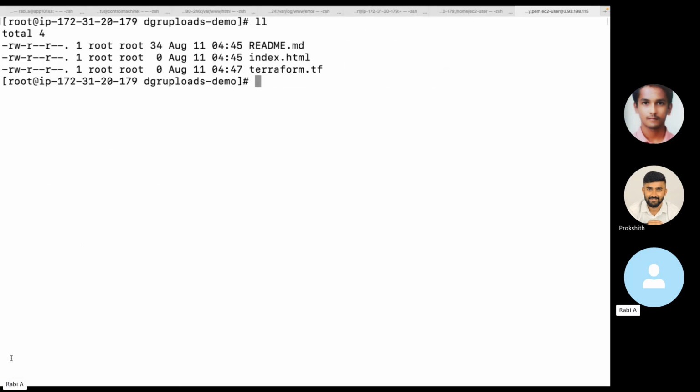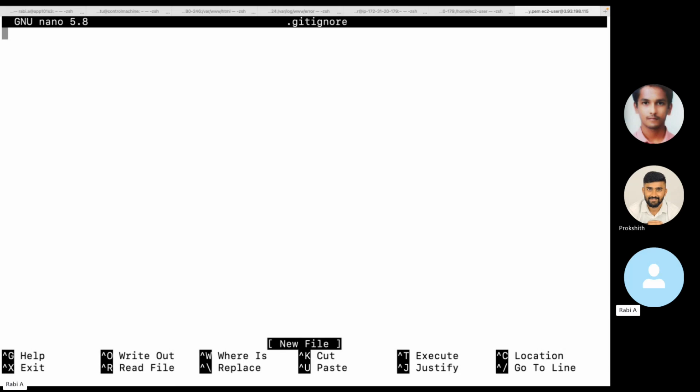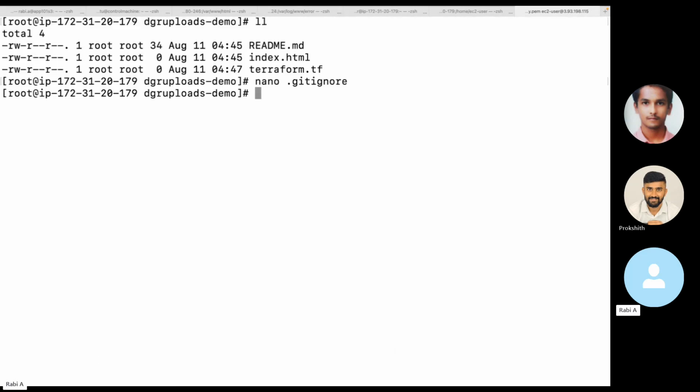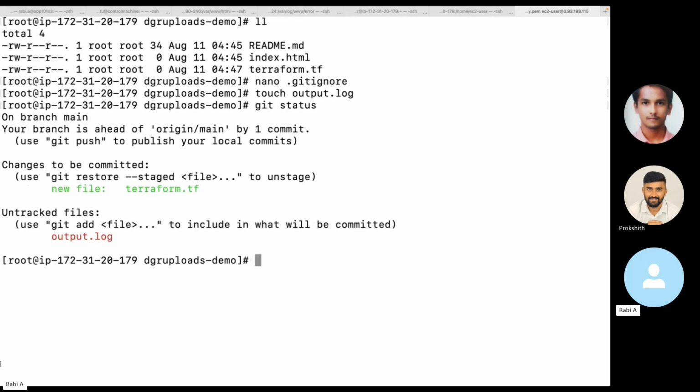So now here I'll create a file with the name .gitignore. Okay, that's your step one. And inside this file, you can specify what you want to ignore. Now, let's say, for example, I have a file with the name output.log. By default, Git will track all the files. So, irrespective of the type of files you have, Git will track all the files.